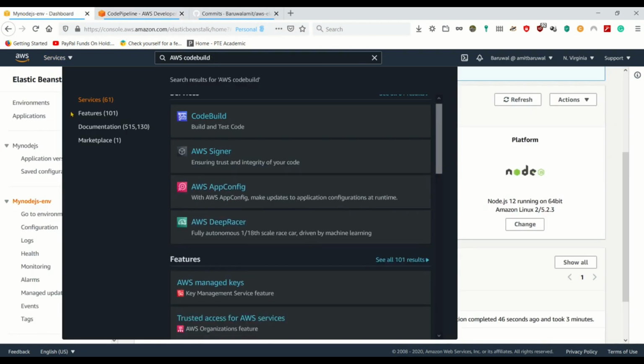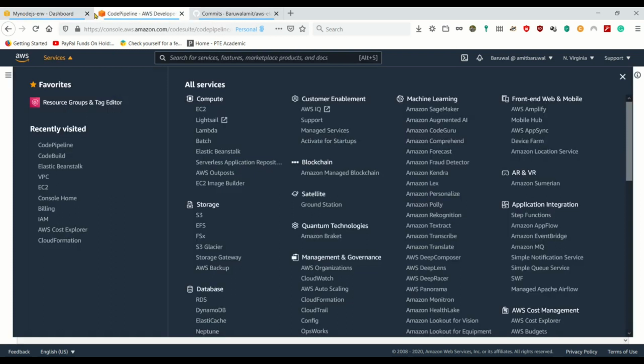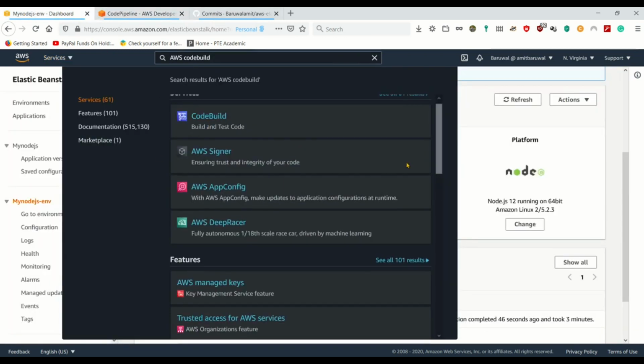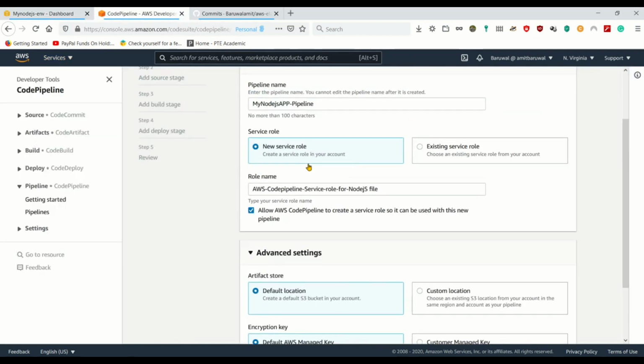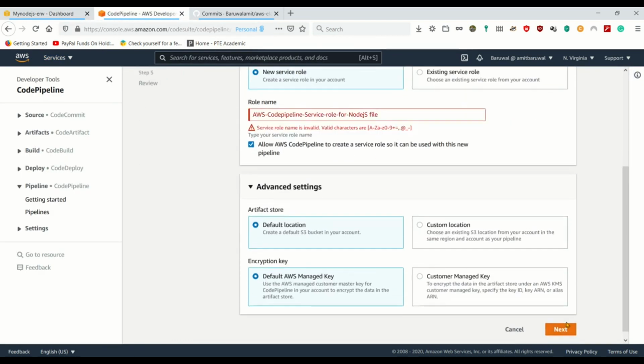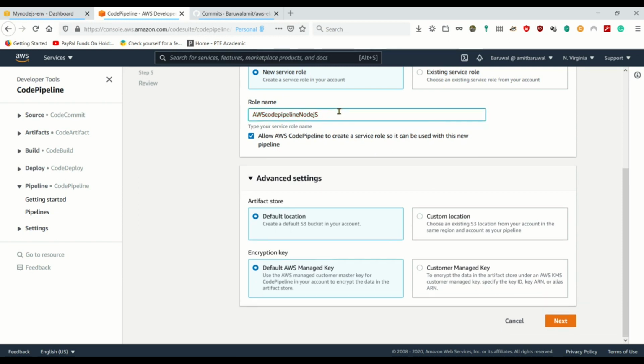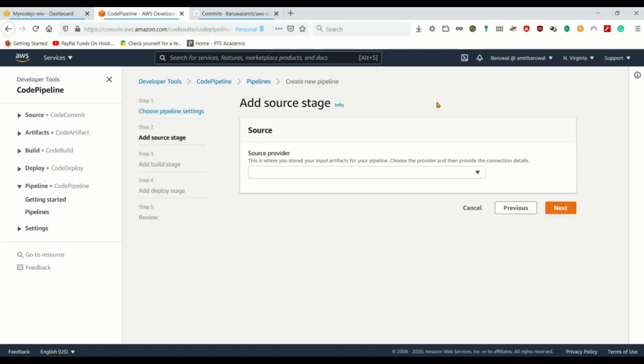So now I'm going to build CodePipeline. Sorry, all right, here's my CodePipeline. So this is my thing. I'm going to go next. All right, so what does it say? AWS CodePipeline NodeJS. All right, so this is my name. Okay, I'm just going to say next.